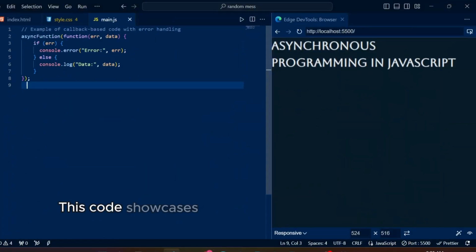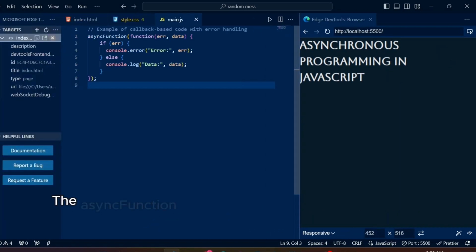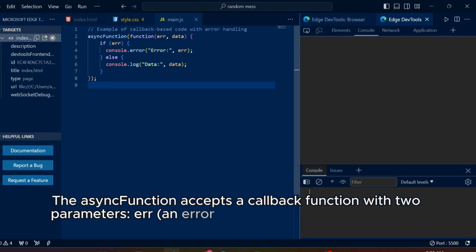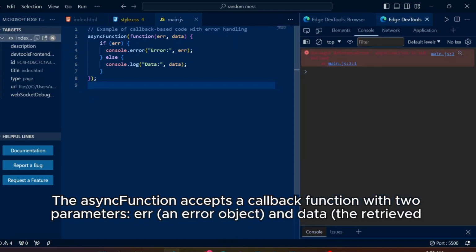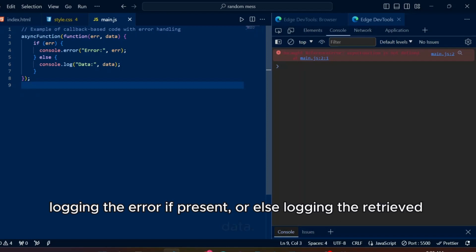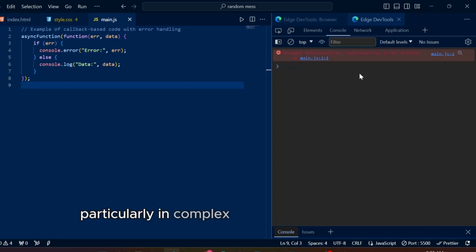This code showcases callback-based error handling in asynchronous programming. The async function accepts a callback function with two parameters: an error object and data, the retrieved data. Inside the callback, we check if an error occurred, is truthy, logging the error if present, or else logging the retrieved data. However, this approach can become cumbersome and error-prone, particularly in complex asynchronous scenarios.